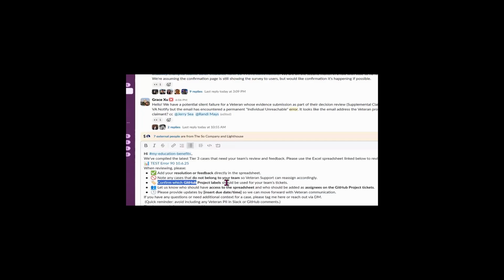We need to confirm which GitHub projects label need to be used for their team's tickets, and let them know who should have access to that spreadsheet and who should be added as assignees to the GitHub project tickets that we are going to create. And please provide updates by a certain date so we can move forward with veteran communication.